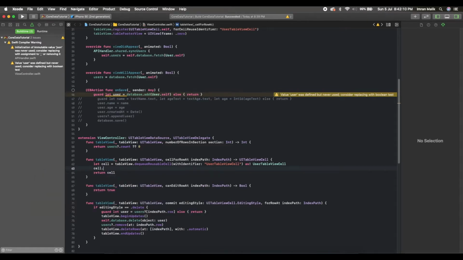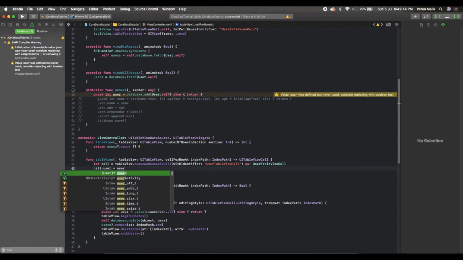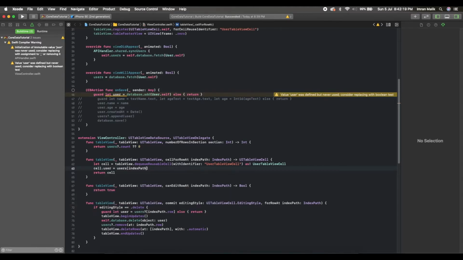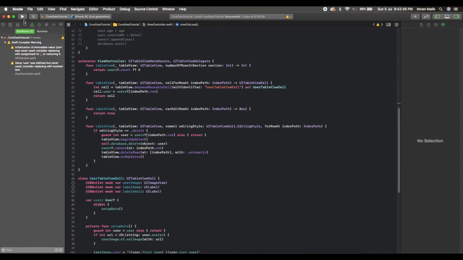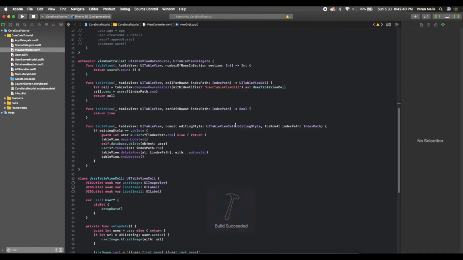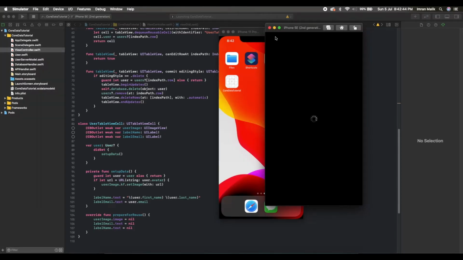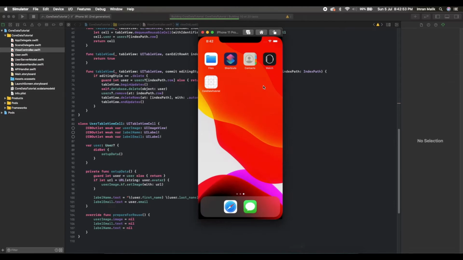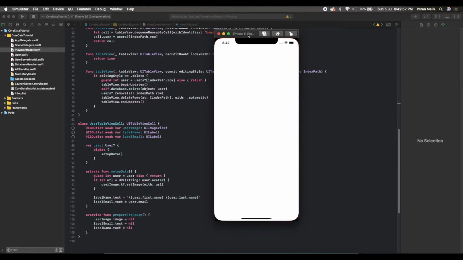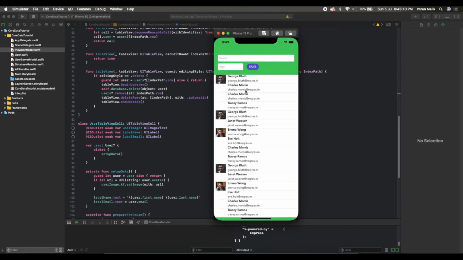Here what I need to do is cell.user equal to user and index path dot row. So it will pass the user into the user object of this cell. And I think we need to register this as well. Okay. So now let's try to run it. Let's select the 11 Pro Max and then run it. It should show the image and yeah, here it is.